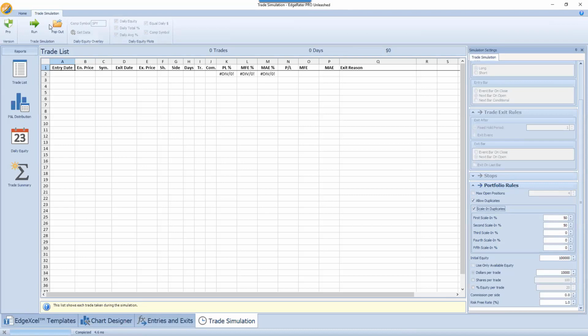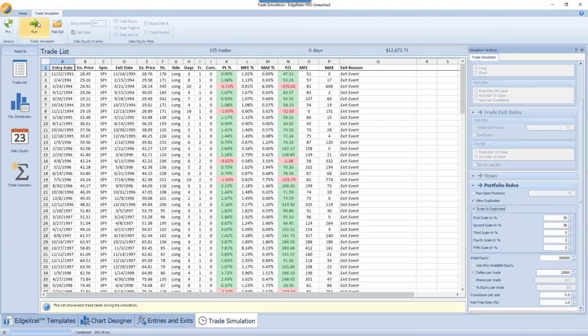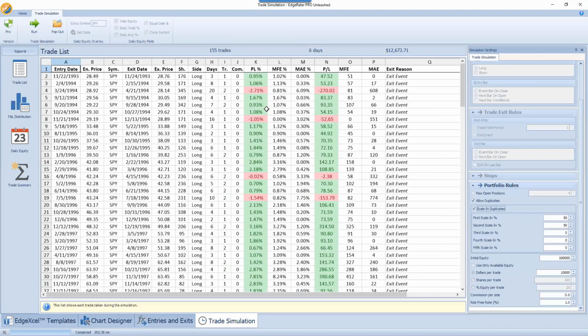You just then press run, and you will get a list of all of the trades since 1993 for all of the symbols that you've chosen. I only chose one symbol. And it's going to put the entry and exit date for each of those.